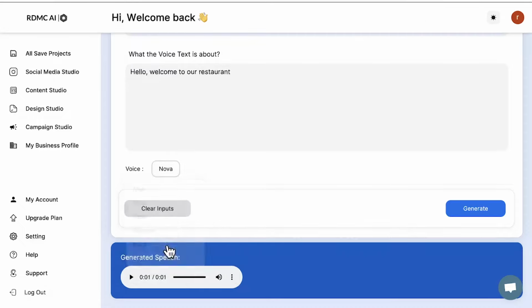And now I'm going to try woman voice. Generate. And I'm going to download it.